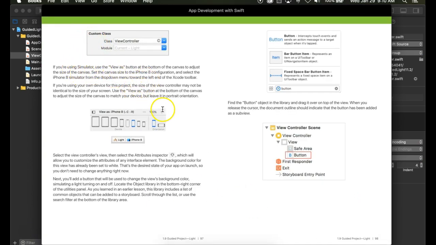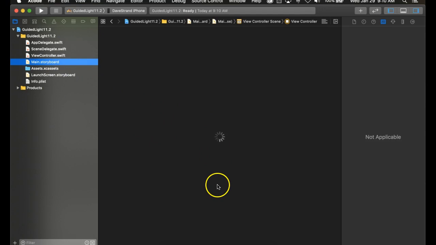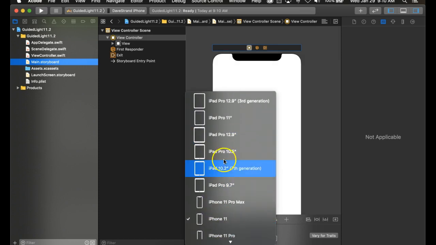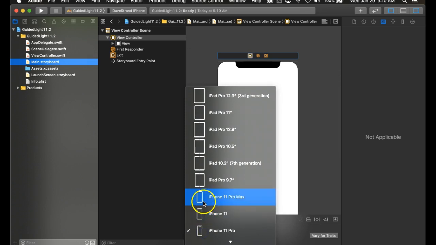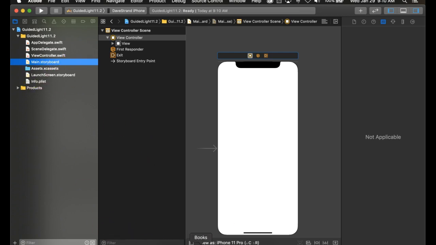It wants you to set your simulator size. Okay, so we're just exploring a little bit of Xcode here. In the storyboard again, down at the bottom, there's a way to change the device that you're viewing it on. So if it was a bigger device, it'll look a little different, whatever. That's nice. What else do you want? Book.